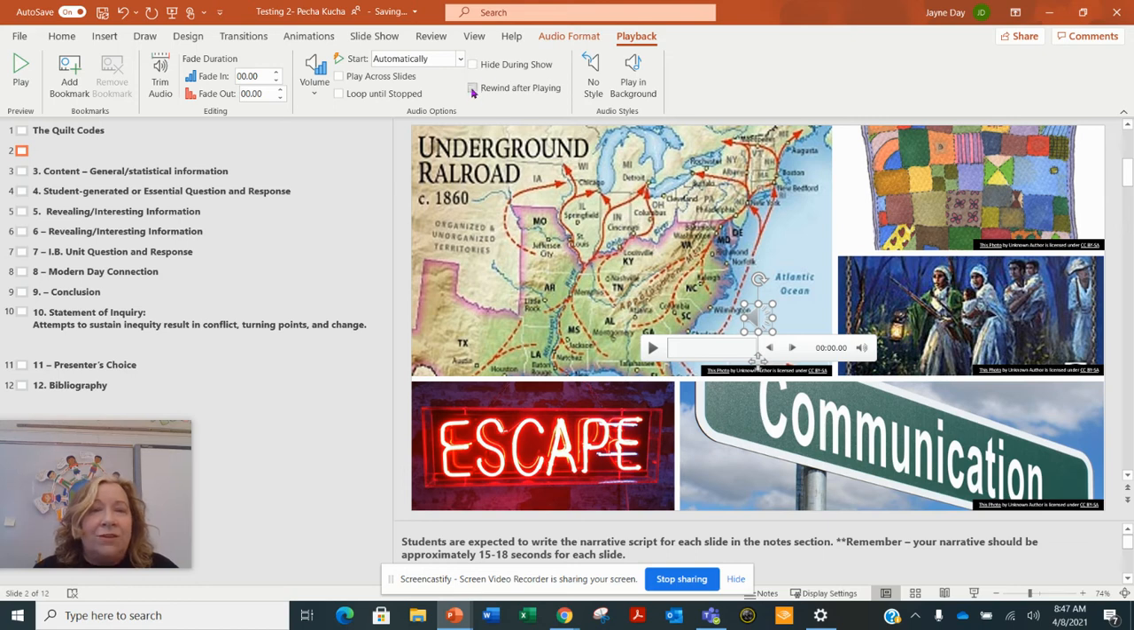You want to select rewind after playing, and watch this. I don't want to see a speaker in the middle of my slide. So if I click on this one, hide during show, it's not going to show up when I play. So let's take a look now.